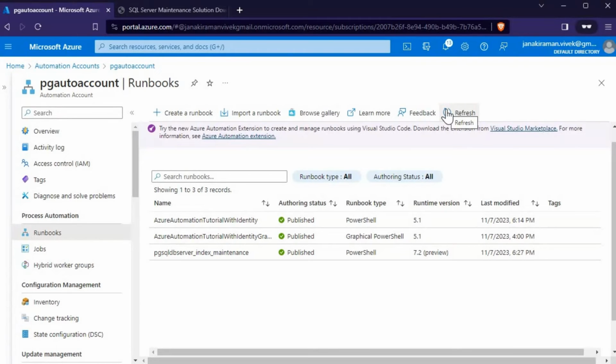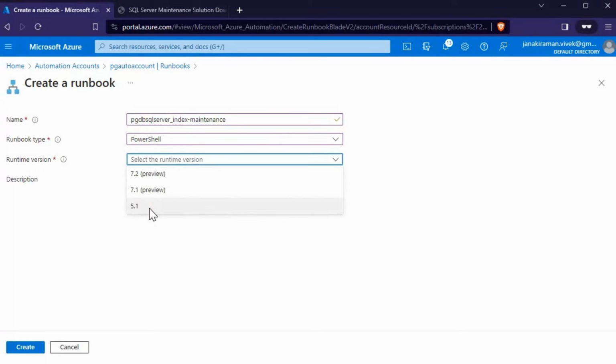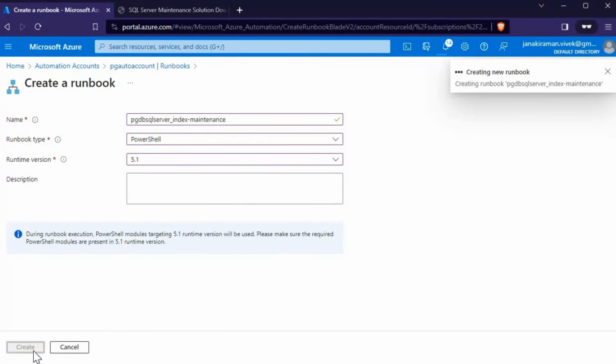I just want to show what happens when you use 7.2, and also to know, for example, if someone tries to create it by mistake with 7.2 and gets this error, what we can do. So now I'm going to click on create a runbook and then I will use pgdb SQL server underscore index maintenance, and then here I will select PowerShell, and this time I will select the runtime version as 5.1 and then let's click on create.